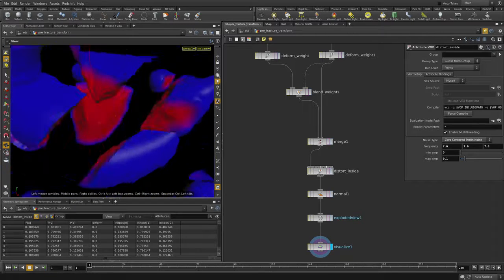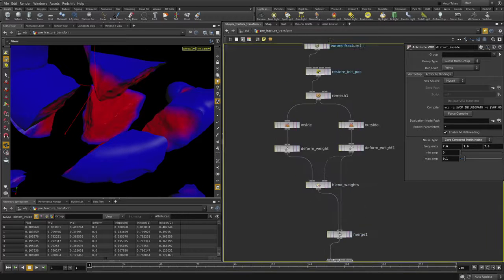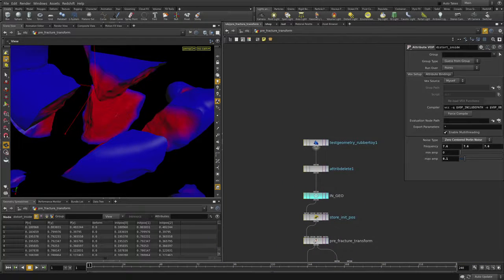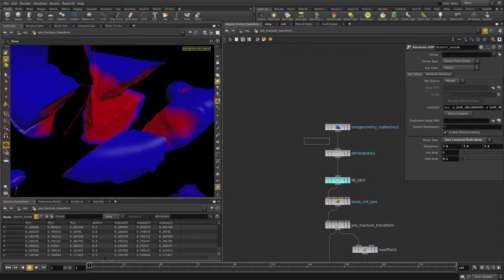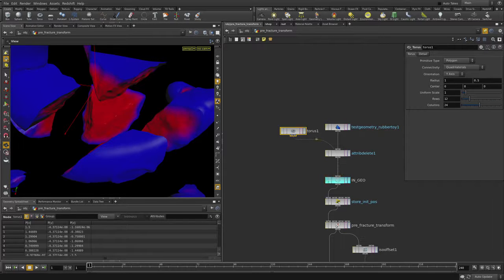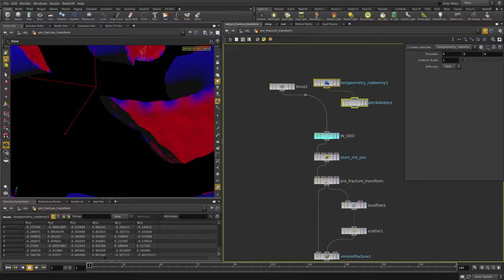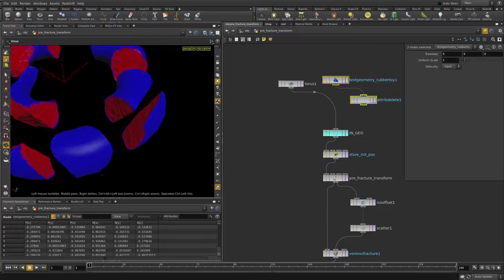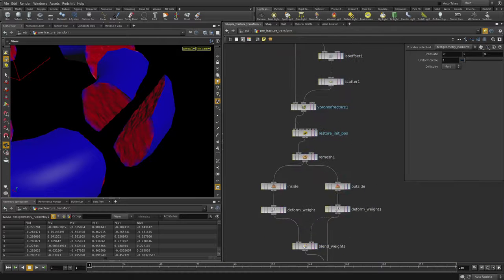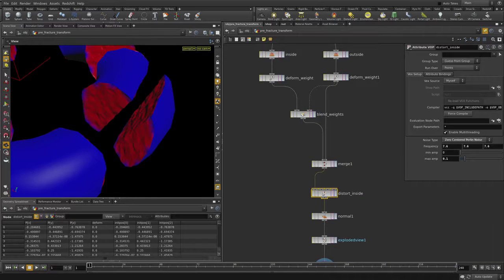So now you have a full working setup, and you can simply switch the input geometry over here. So let's try something else. Let's simply try torus and put that in. So then the calculation runs again, and you have a fractured torus with nice distorted inner walls. And you can always go in and change those parameters here. Maybe the frequency, make it a little bit bigger, increase the maximum amplitude.